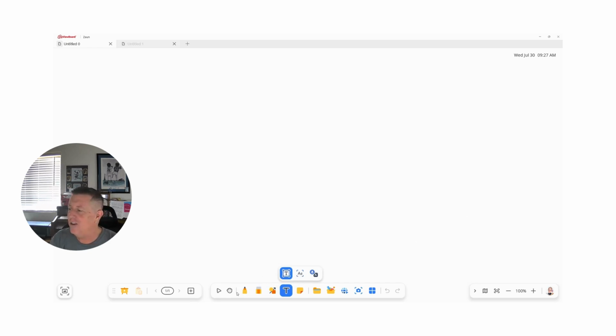So you'll notice again, it looks different. Here's the select tool. It's still the arrow, but it looks a little different. Here's the hand tool to move your screen. Still there, looks a little different, still does the same thing, okay?